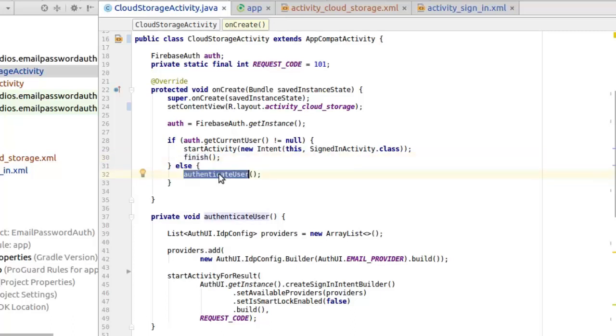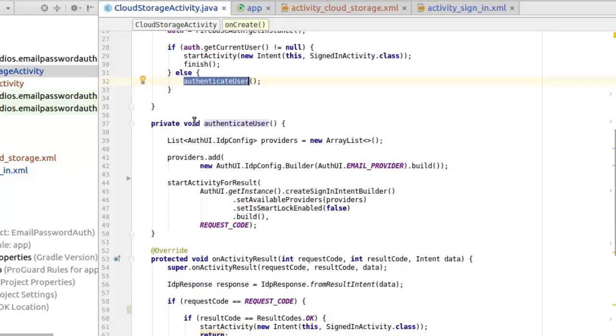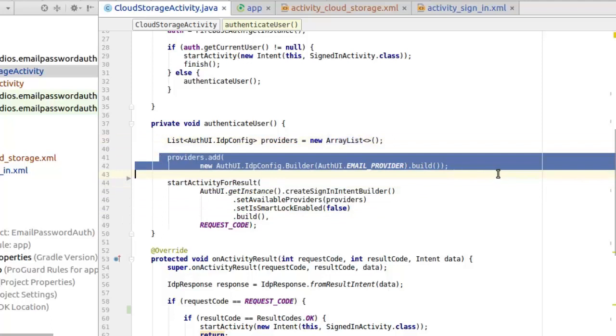So you have the authenticate user if the getCurrentUser callback is null. So definitely the user has not signed in, and this method will be triggered. The authenticate user, in this user we call the provider, which is actually coming from the auth UI. The IDP config is a list array where we instantiate with the array list, and we lock in the provider we are using. We are using the email and password provider for this demo. You can integrate the Facebook, Twitter, GitHub, and so on if you wish through this process as well.